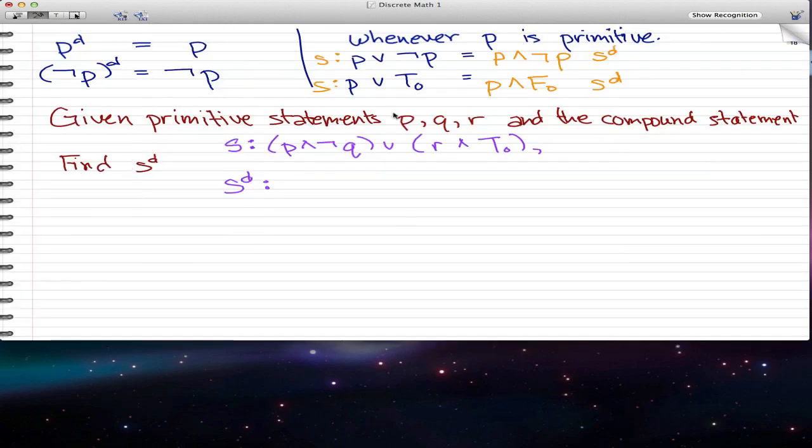So given the primitive statements P, Q, R and the compound statement S, which is this, I want you guys to pause the video and find SD. I'm just going to go right through it because I've already done it. In this case, all we're doing is, remember, we're just switching the symbols. The variables don't change. What's happening is we're going to change all the logical connectives and anything that's true or false.